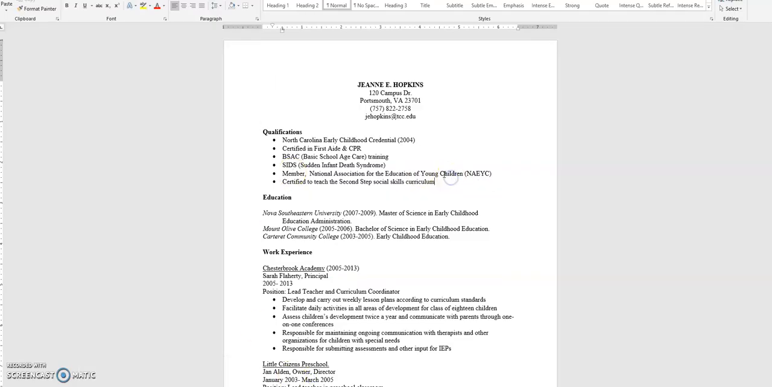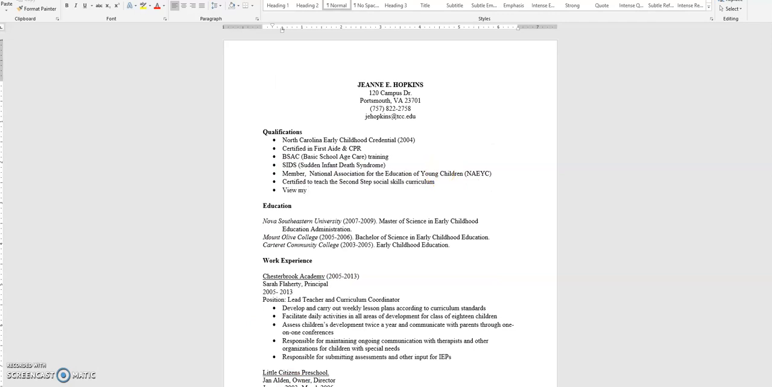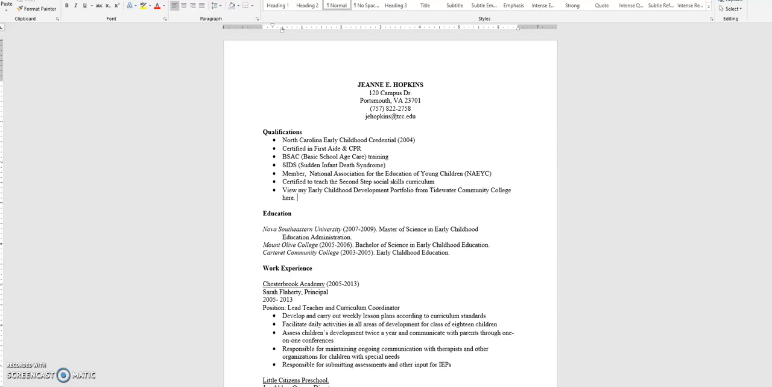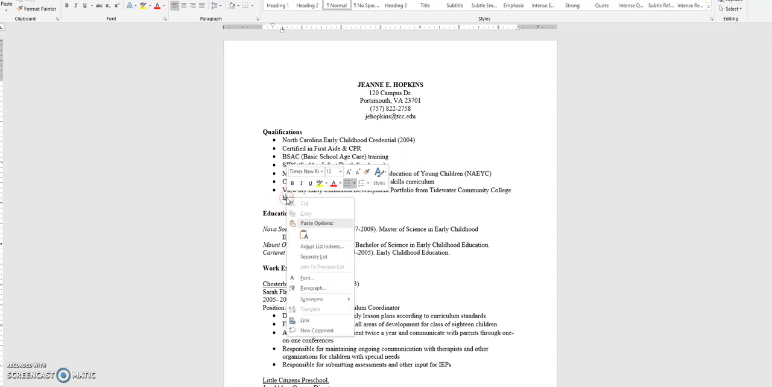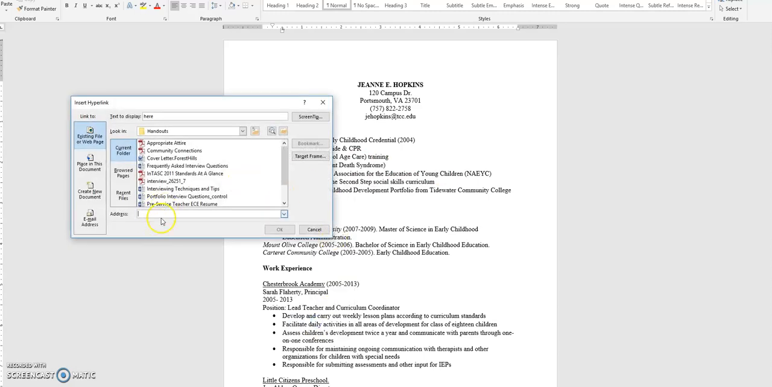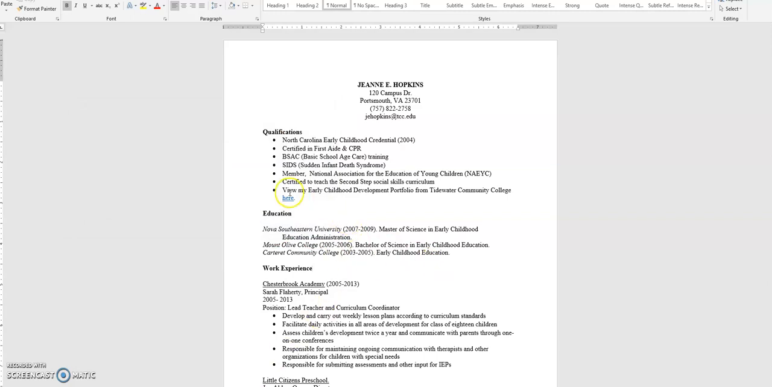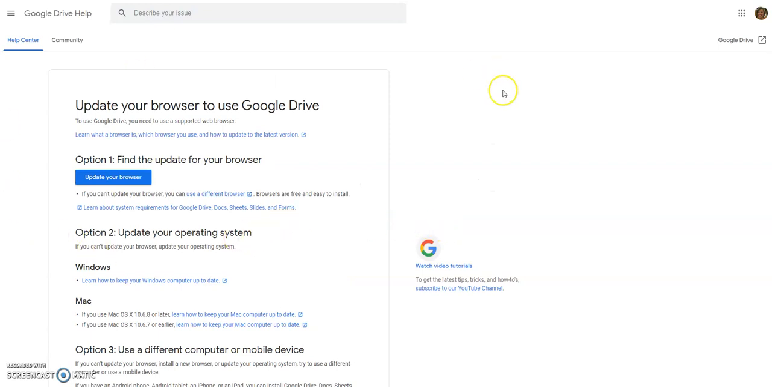So I'll go to Resume and click View My Early Childhood Development Portfolio from Tidewater Community College here. And I'll add a hyperlink here. So I'll right click, go to link, paste that link that I just copied and click OK. And now when somebody is looking at your resume, they can just hit Control and press it, and it is automatically going to take them to your Google Drive. Apparently I need to update mine.